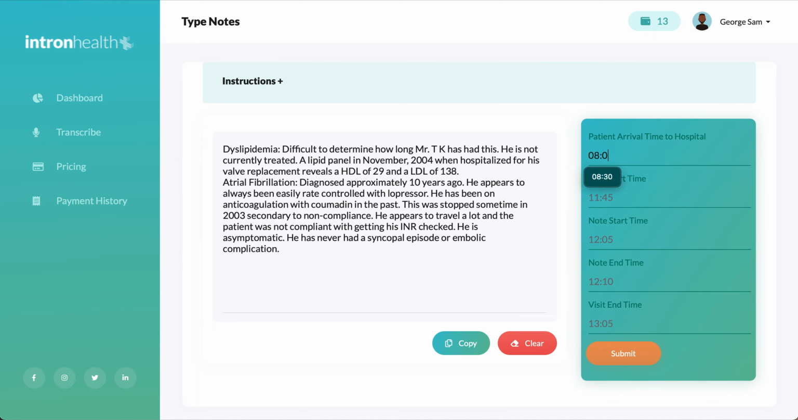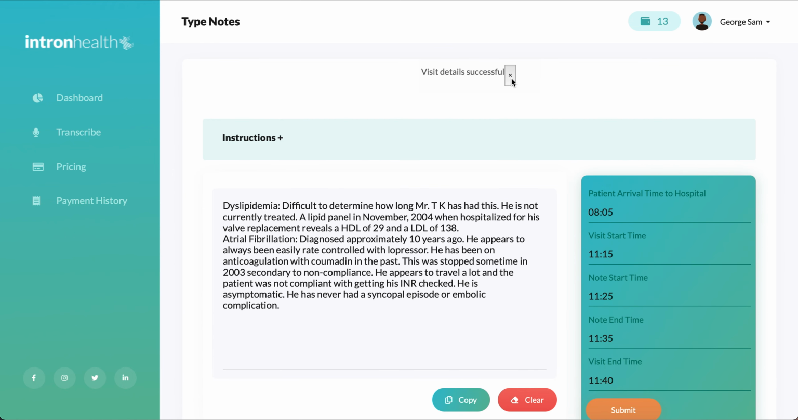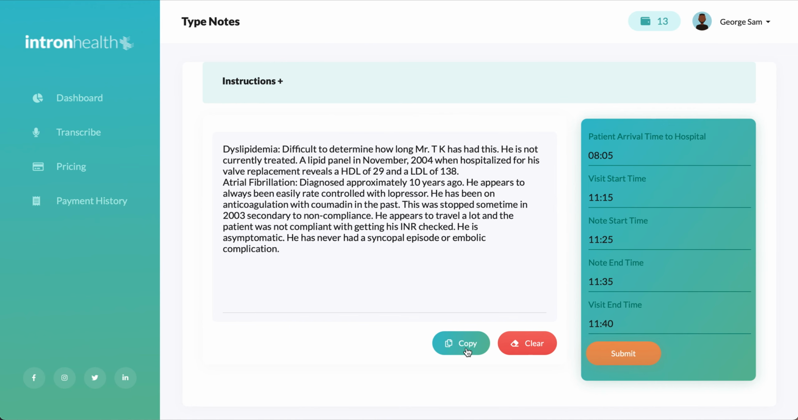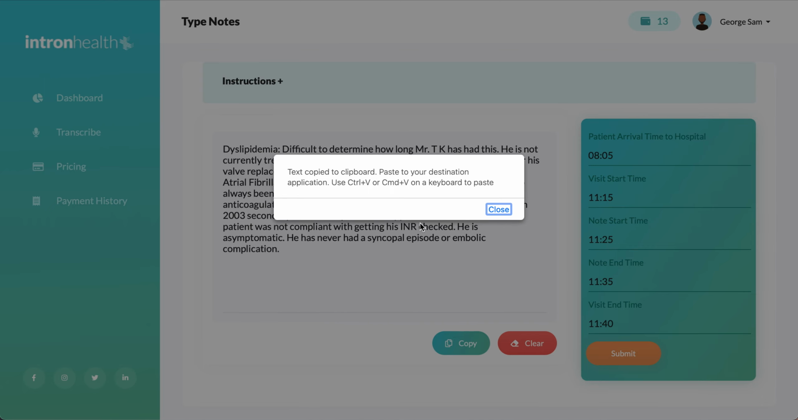Then I have to record the time the patient arrived in the hospital in the morning, let's say 8:05. Let's say I started seeing them at 11:15, and then I started typing my notes at 11:25 after discussing with the patient, and I finished typing these notes at 11:35. So it took me 10 minutes to type, let's say, 2, 3, 4 paragraphs, whatever, and then this patient left at 11:40. So I log my documentation time, the visit time, without using speech to text, and I submit. All right, so I can then copy out this note and paste it in my EHR software.